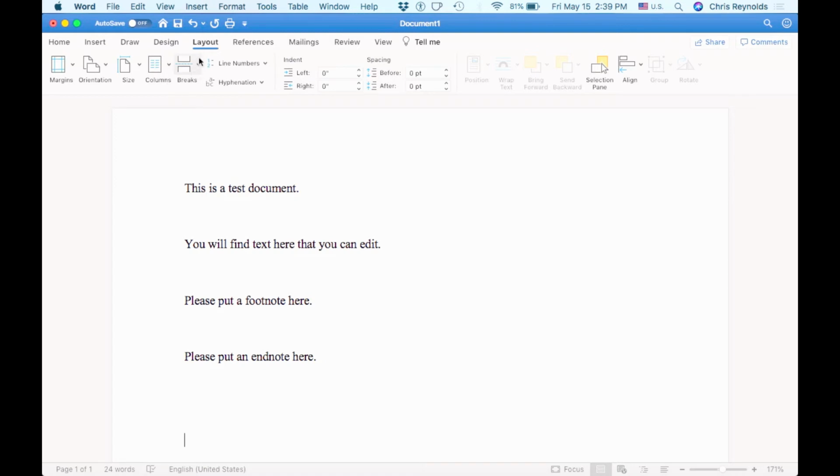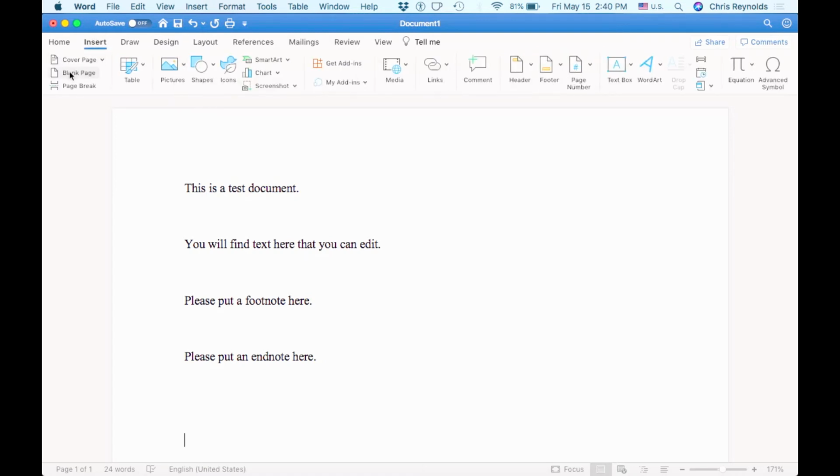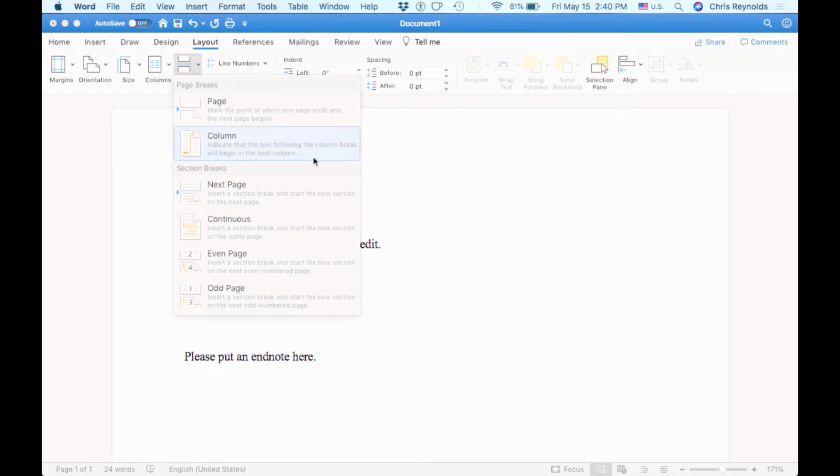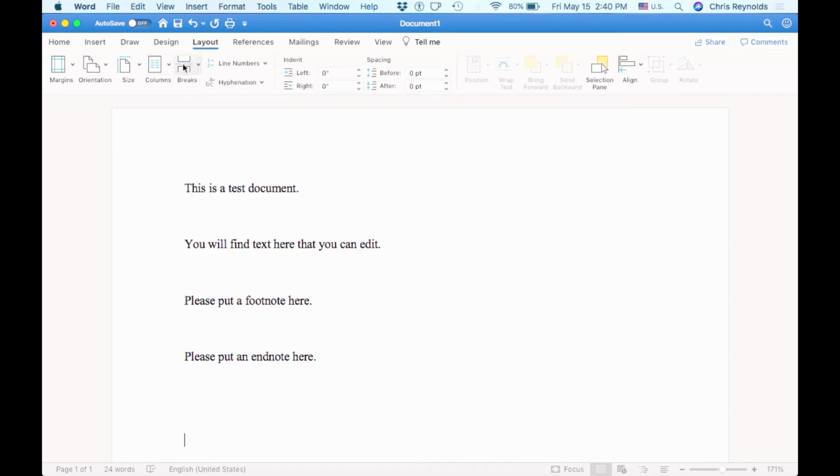You're going to find breaks also in Layout. That was also in the Insert tab on the left side. So they have a little bit of overlap here between these two. But breaks are very important for your page numbering. And I'm going to record a separate video on how to properly format page numbers inside Turabian. But for now, you need to know page breaks are very important for correct Turabian formatting.